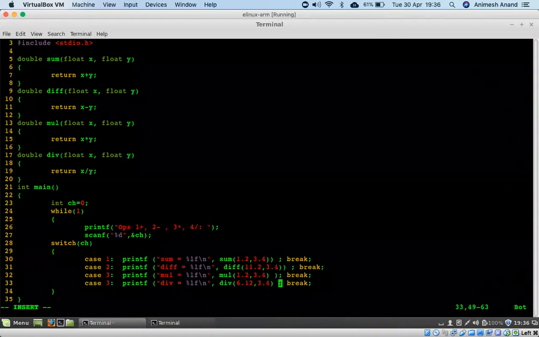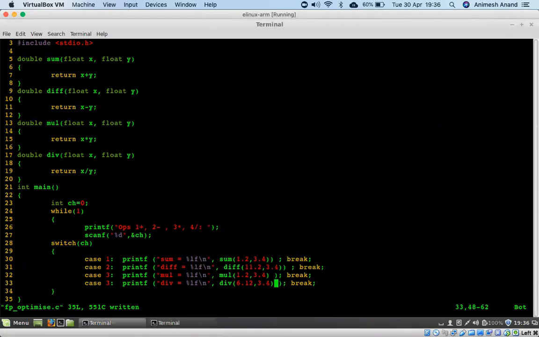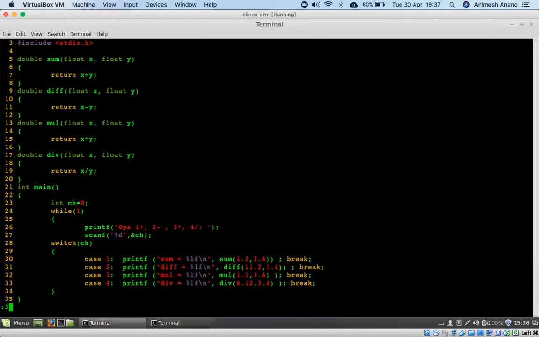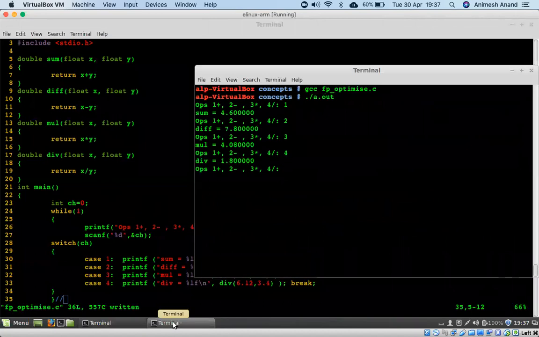So I'm calling the function as a parameter only inside a function, right? Because anyway, I know all these functions are going to return a double. Okay, cases have been repeated there. Line number 35, okay, so while isn't closed. Yeah, so now let's try. So 1 is to plus, 2 is to this, 3 is to this and 4 is to this. Some expectations are being matched.